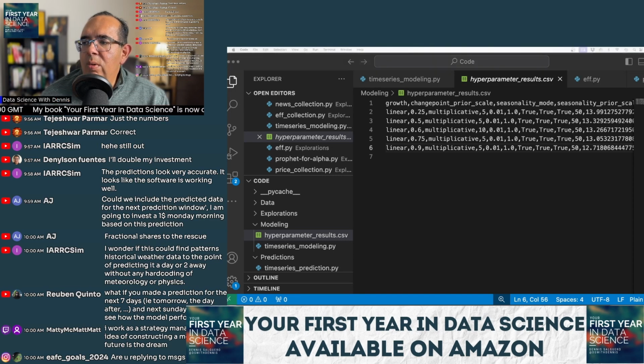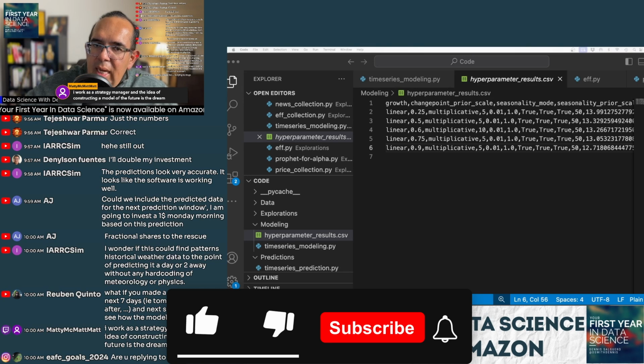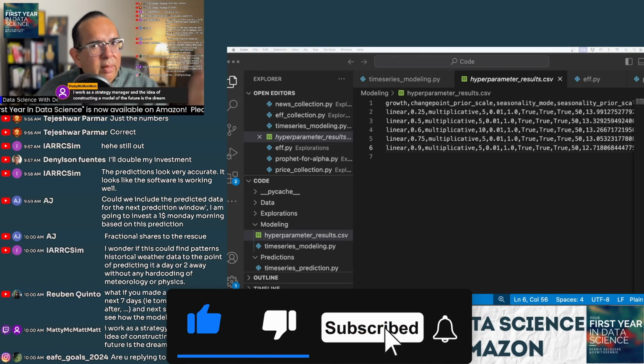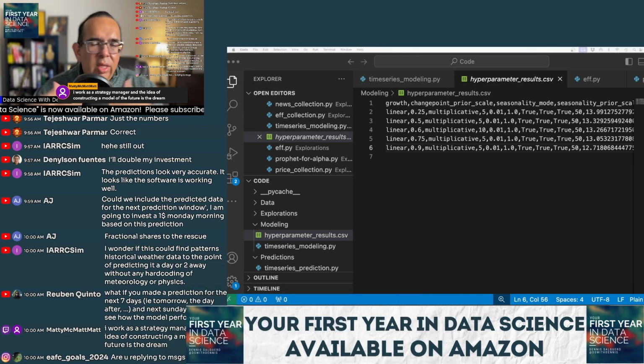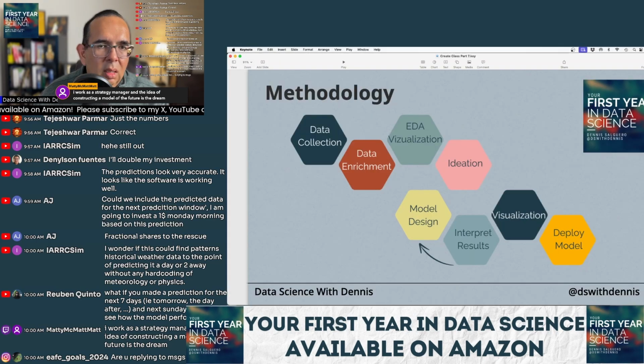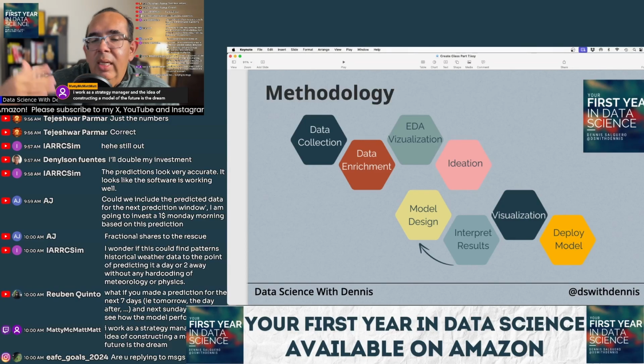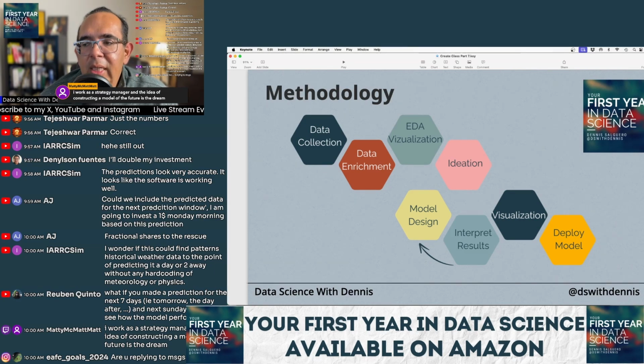Matt says, I work as a strategy manager and the idea of constructing a model of the future is the dream. You can get there with this, right? Now, this is time series data, but Matt, we can definitely talk about that, right? Because what are the timelines you're looking at? What are the factors that you have available? It's the same process, the same methodology, right? The methodology that I display here holds for any data, any project you want. How you apply that and what techniques you use, that's the creativity and the skill of a data scientist. But you can absolutely achieve the same thing, Matt.